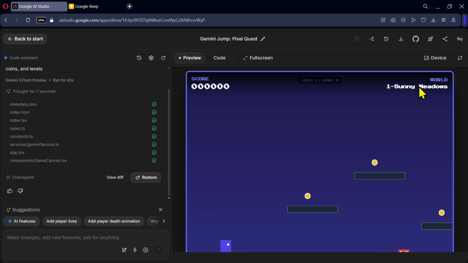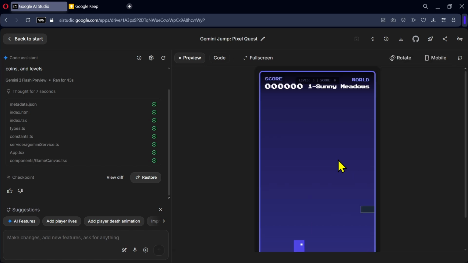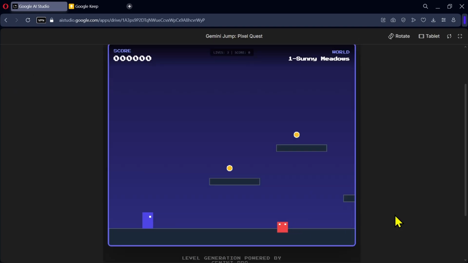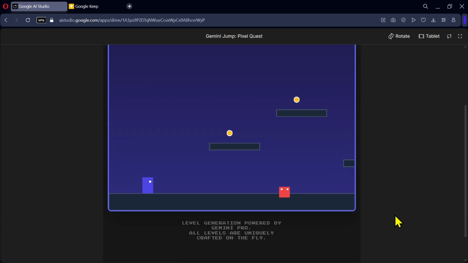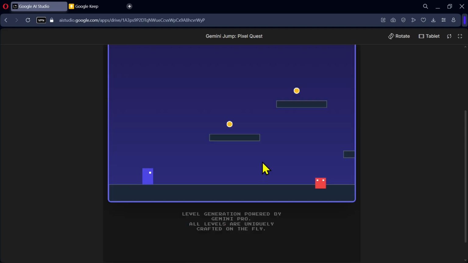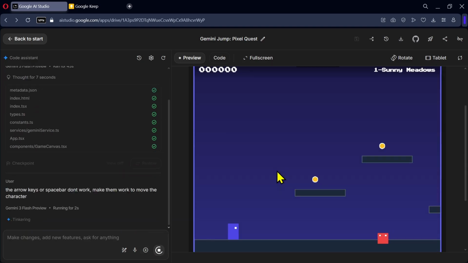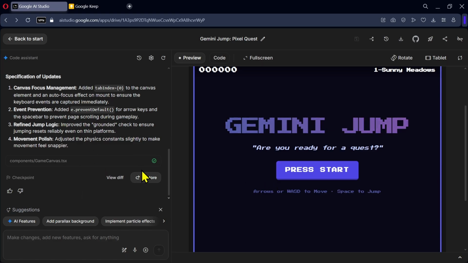It does not look well in this preview, so let's change our device to mobile, or let's try tablet. Tablet feels slightly better. Let's enter the full screen mode. Currently, I'm pressing the keys, but I can see that my character is not moving, so sometimes these problems might occur. It is completely normal with AI tools. All you need to do is go back and tell the AI that the controls are not working and ask it to fix them. Now, you can see the AI says that the issue has been fixed.